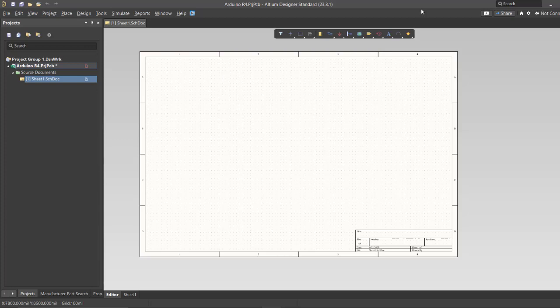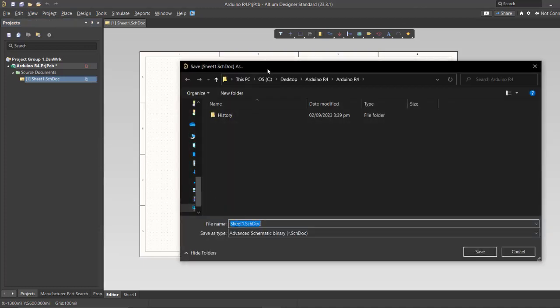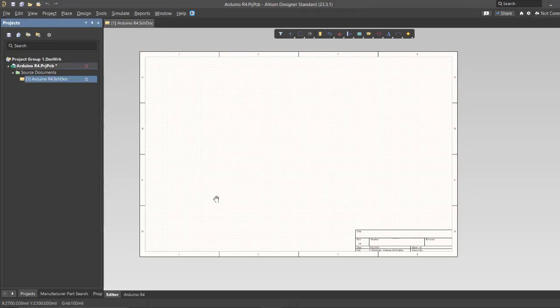To save the schematic doc, right-click on the schematic doc, then click Save. A dialog box will appear, prompting you to name your schematic and specify its location within the project. Once done, click OK and your schematic document is ready for design.